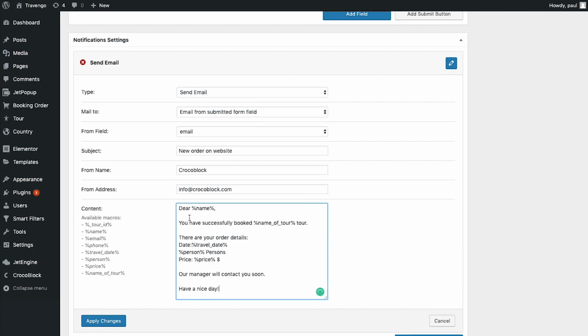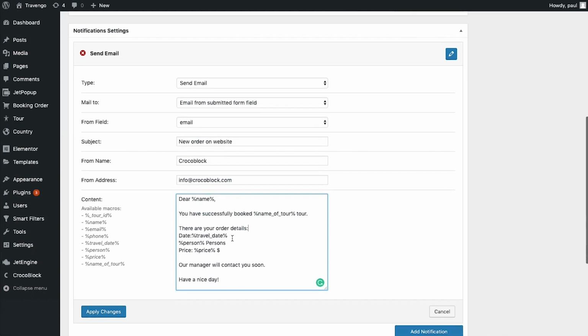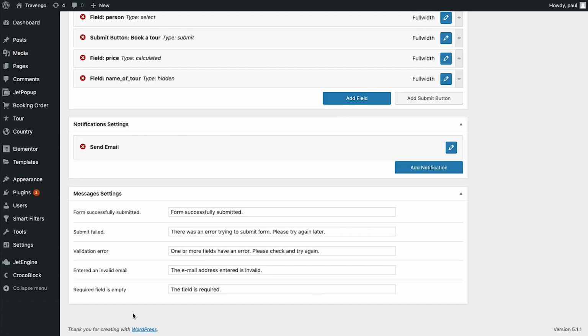So it's "Dear name, you have successfully booked name of tour." So we will receive the name of the tour from this macro, with the word tour after. Then the order details: the date, which will take the travel date, the number of persons and total price. And just "Our manager will contact you soon. Have a nice day." So this is done. For email sending, I will just click on apply changes.